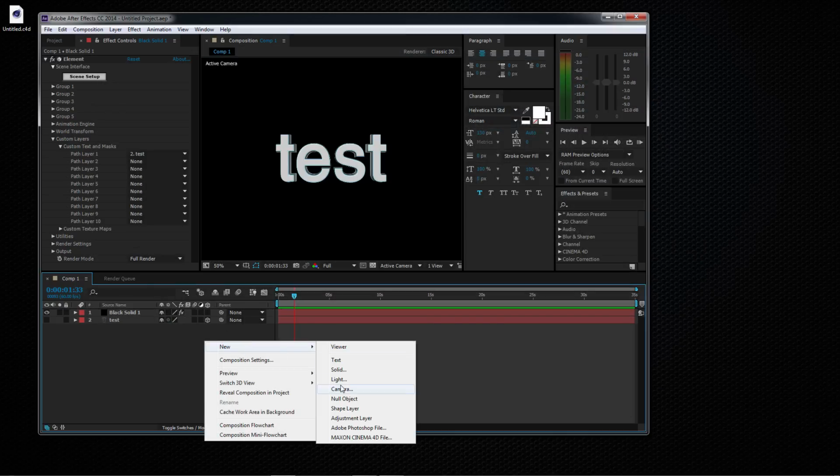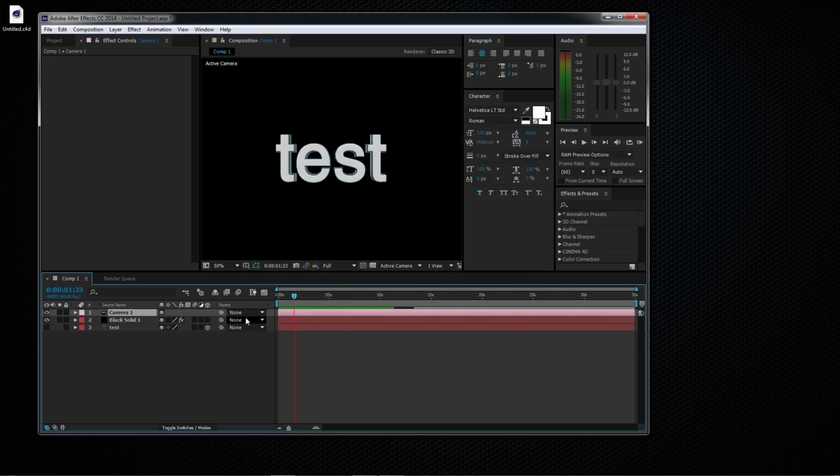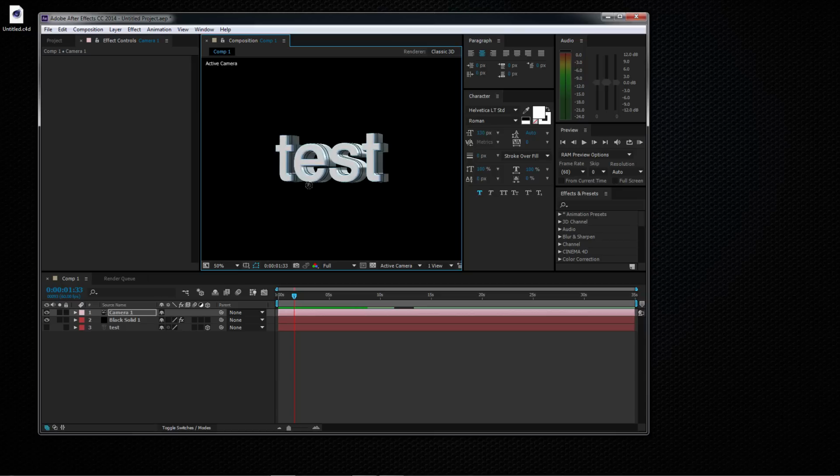All you need to do is add a camera to your scene, and this will let you rotate around this 3D text. And I don't know about you, but to me this sure beats the hell out of ray tracing 3D. So these are two fantastic, superior solutions to the ray trace 3D problem inside of After Effects.